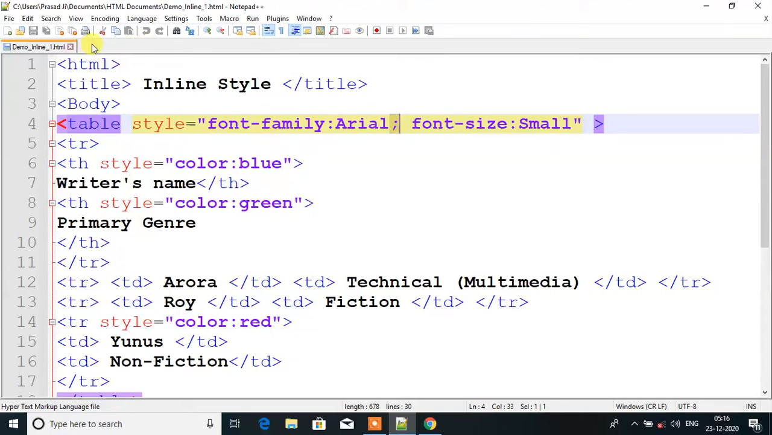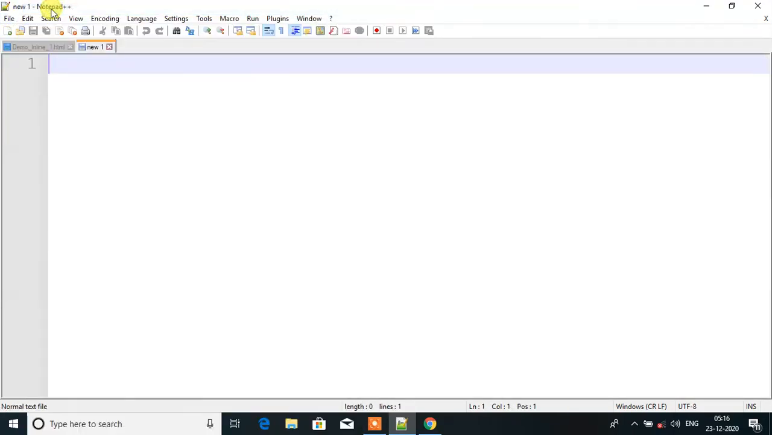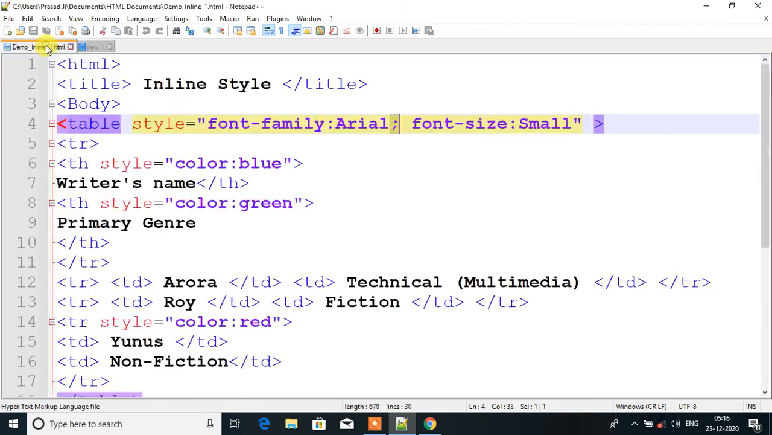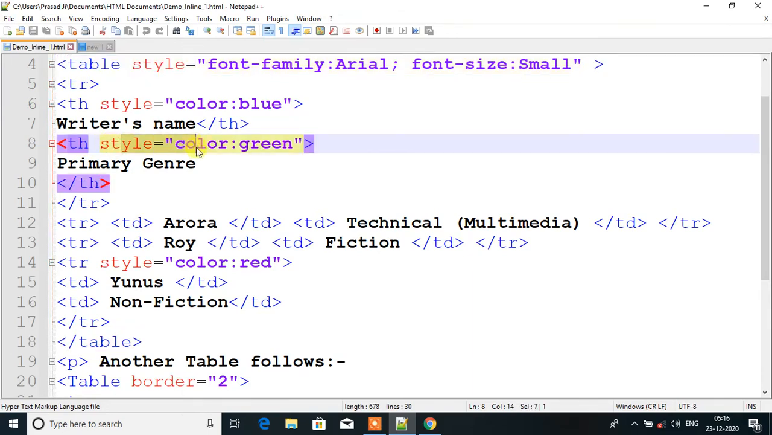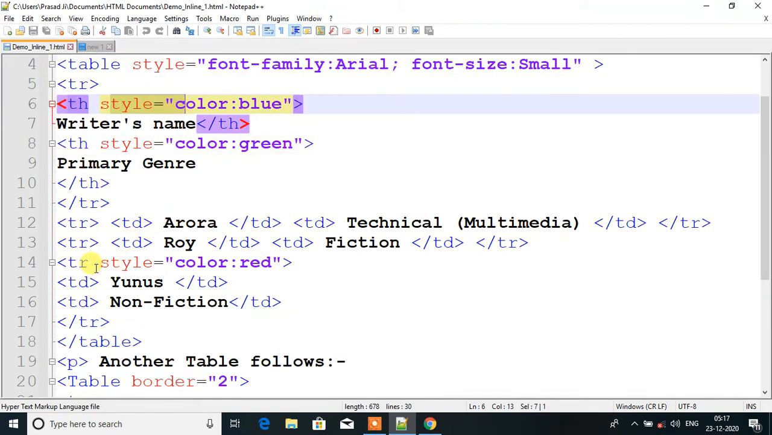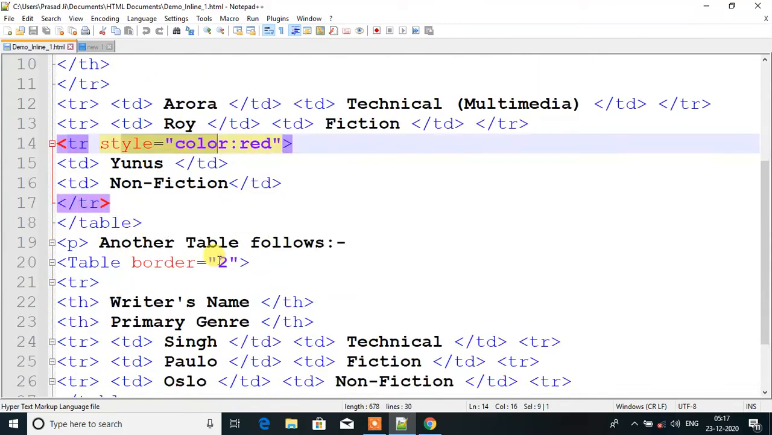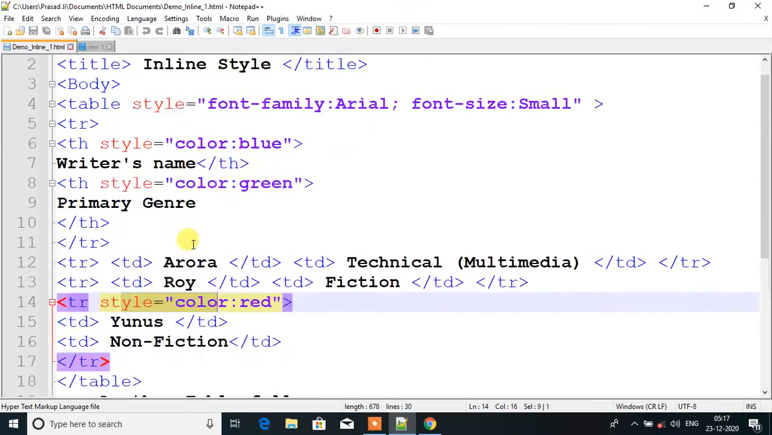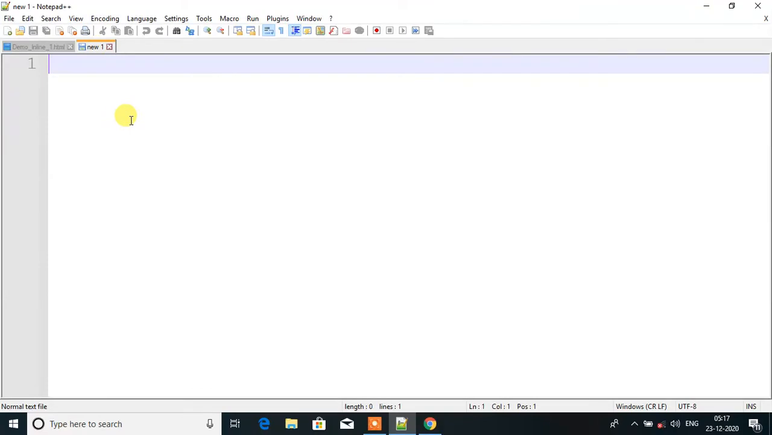Then let us create here. So click on file and then click on new. So I am writing or demonstrating here the embedded or the internal style sheet. So the first is this one, is inline, means locally we are defining here table style font family, and then table header style and table row style, and there in the second there is no any style. So let us see here the next one.